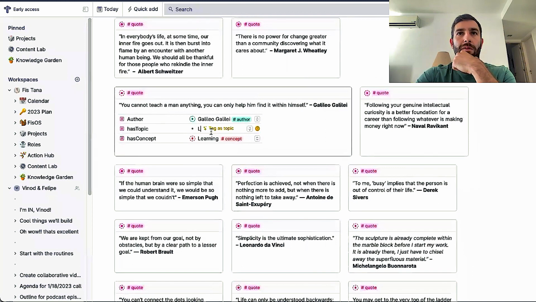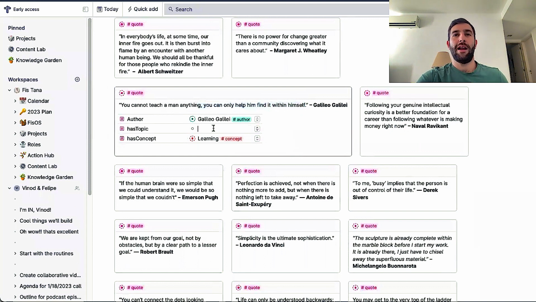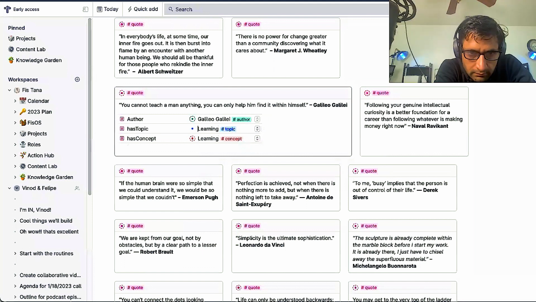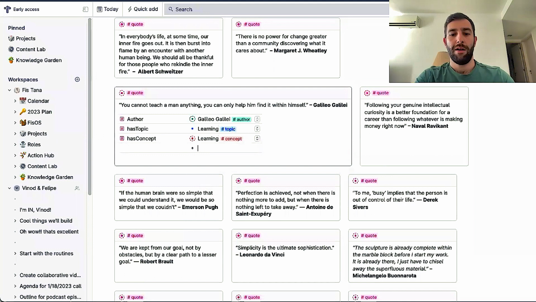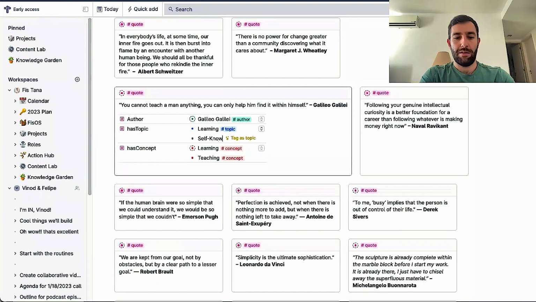See. Okay, this one is open. So: you cannot teach a man anything, you can only help him find it within himself, which is a quote by Galileo. And I would add a topic and a concept to each quote, which are basically my core entry points into my notes. So what's the topic of this quote? It's probably learning, and learning is a topic and the concept. I mean, there's not a problem there, but you can also put the concept of teaching here, or I see. Well, knowledge could also be a topic.